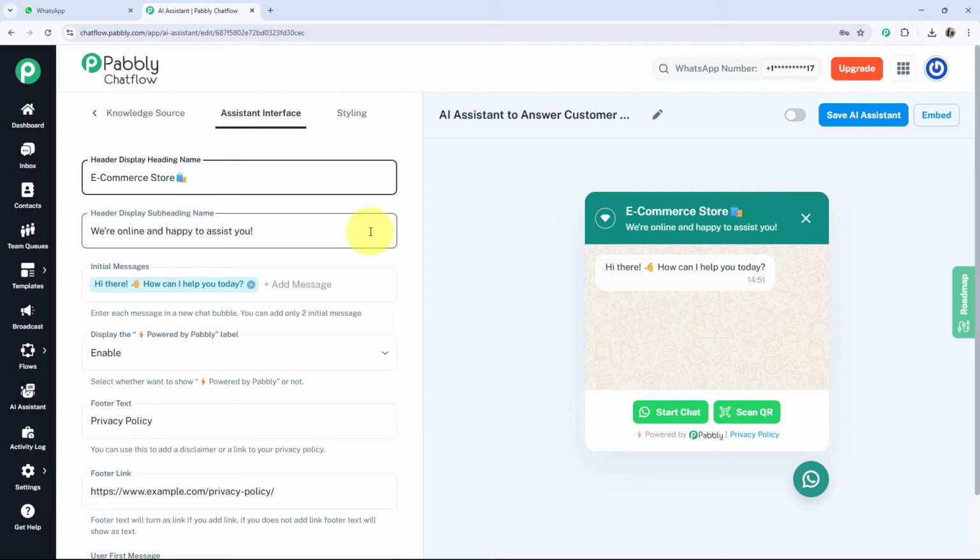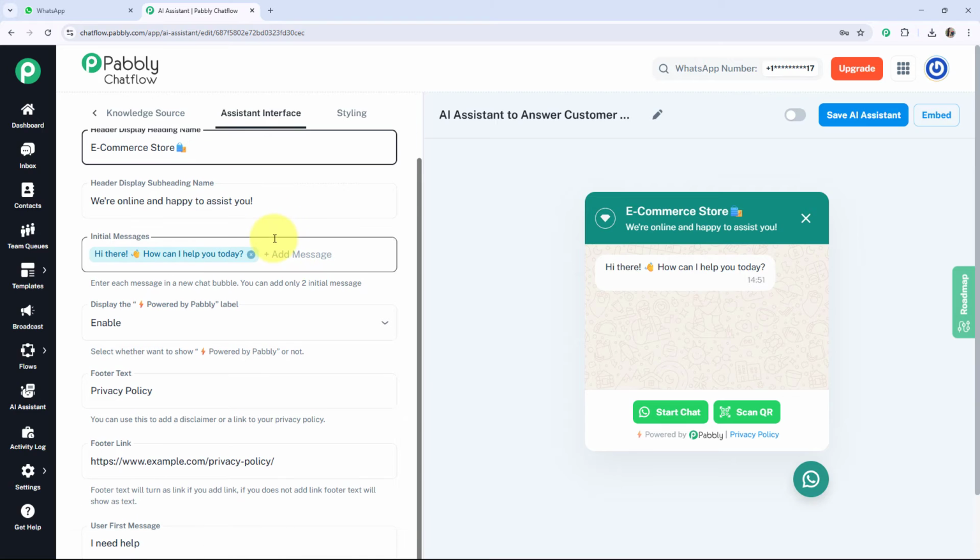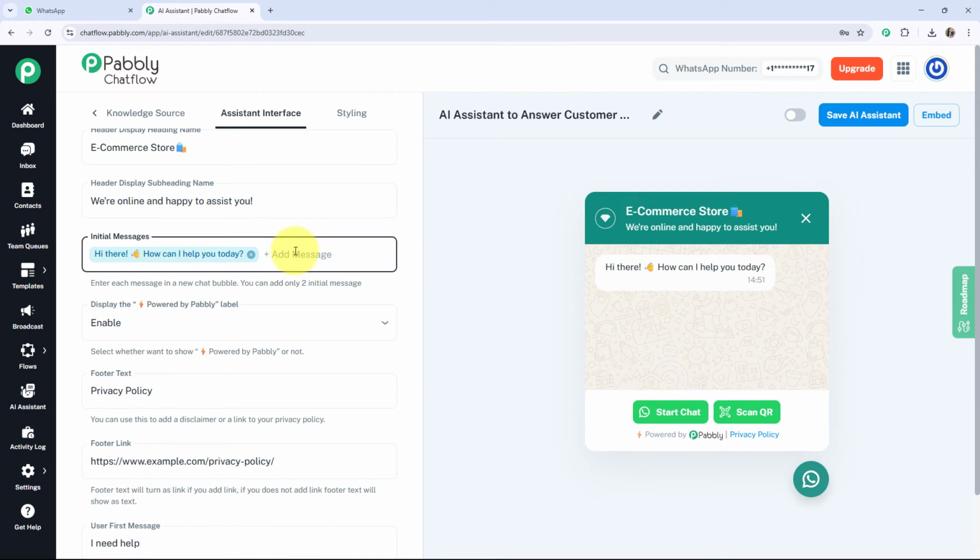Now moving forward, we have header display subheading name. Here it will be shown below the heading as the subheading, which is we are online and happy to assist you as default. We can also change and upgrade it, but I'll simply move forward to this initial message. Here we can also write an initial message of our own. We simply have to type it and also just enter it. So as you can see here, you can also add an initial message of your own.